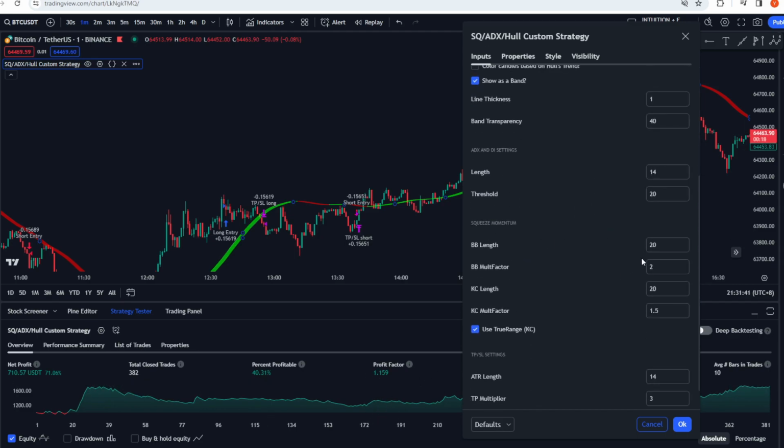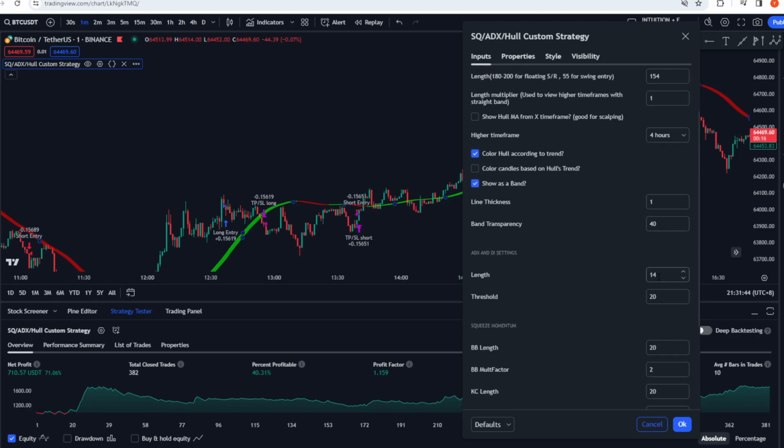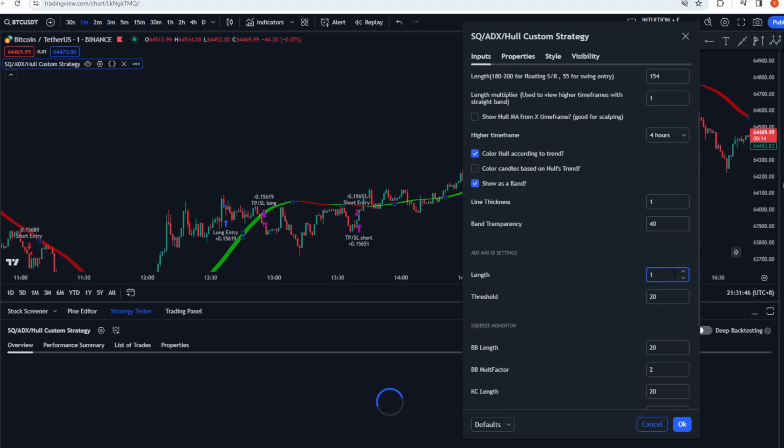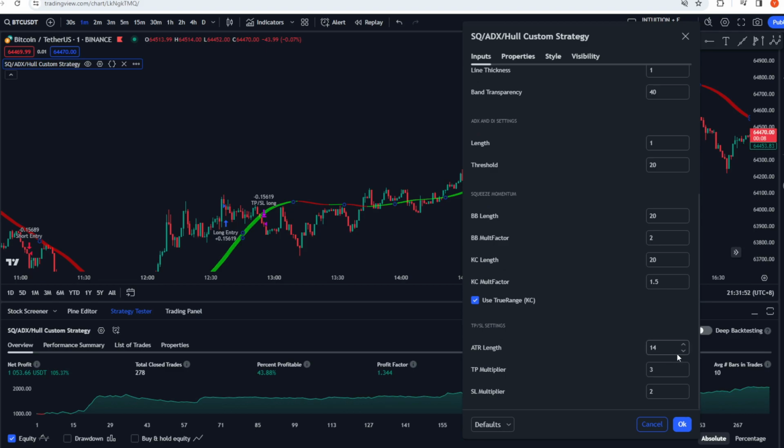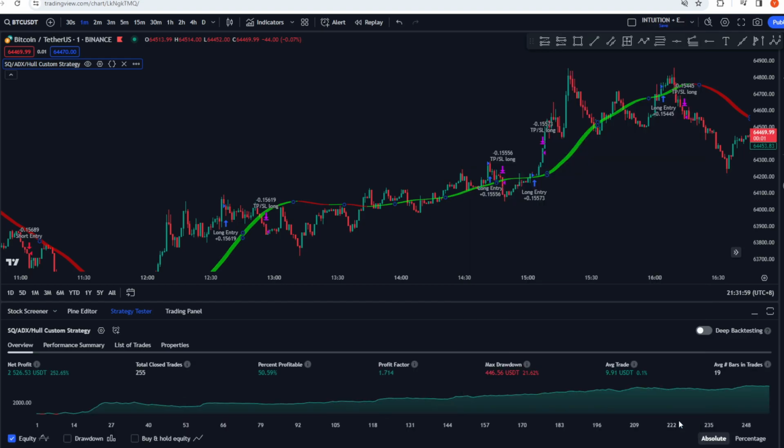We are going to change our length of ADX and DI to 1, and as you guys can see, our profit factor increases immediately. For this, we are also going to change our TP multiplier to 4, as well as our stop loss multiplier to 3. And this will give us a profit factor of 1.714.